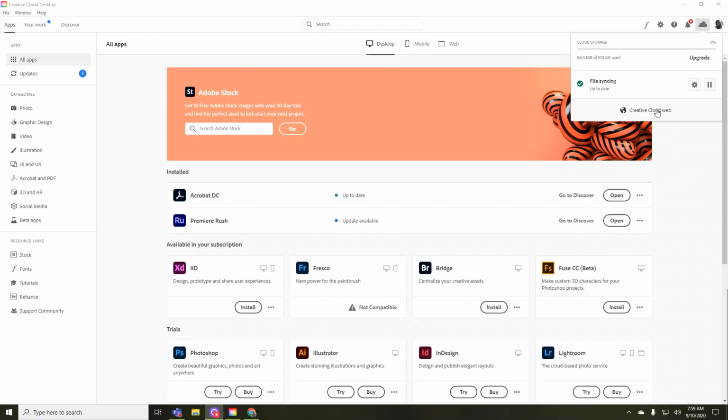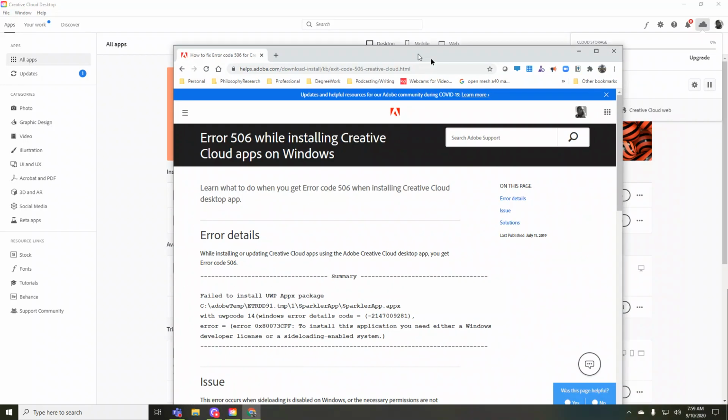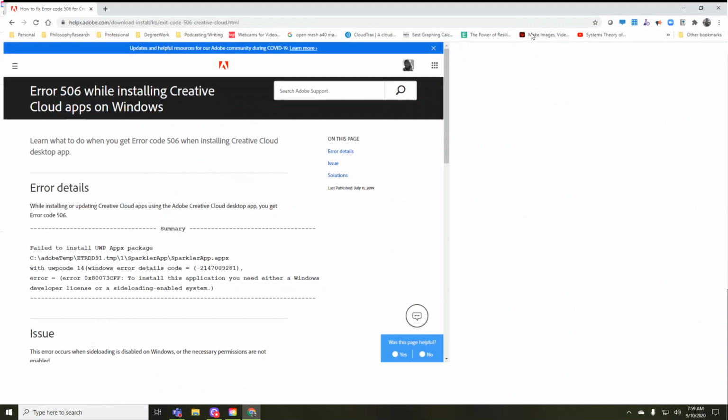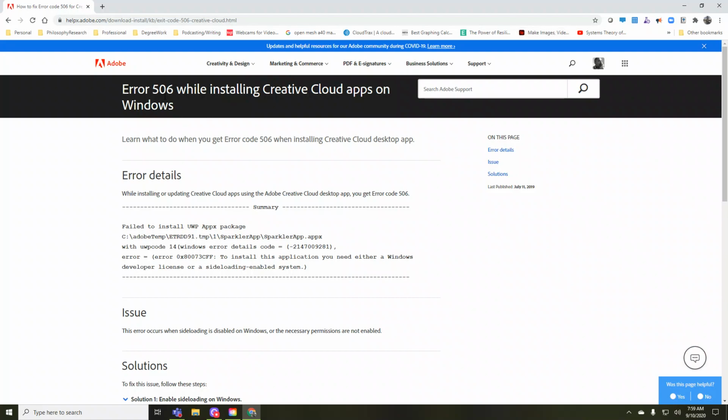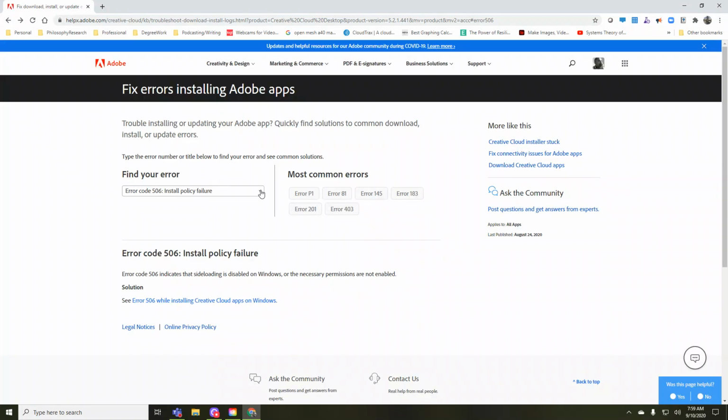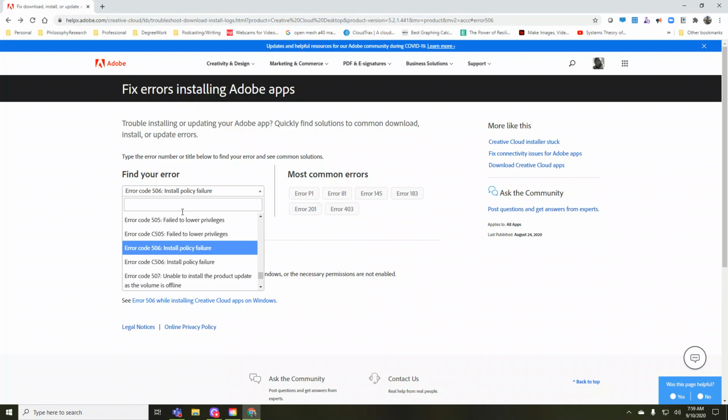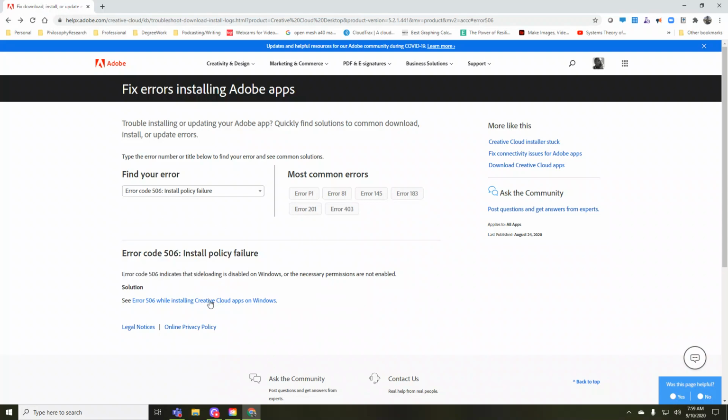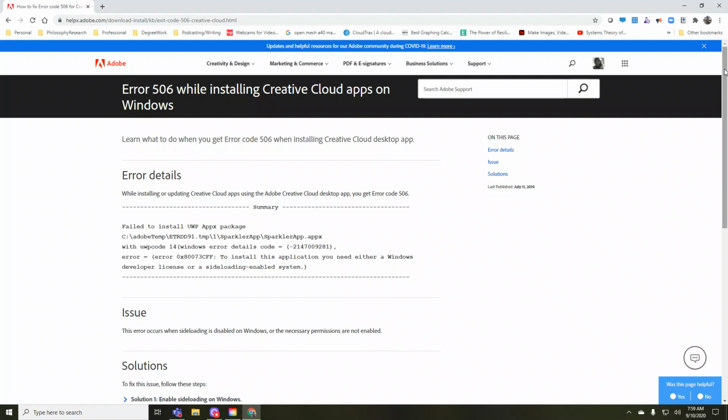So if you get an error here, it's most likely to be an error 506. This is the error window. If you click on the link for help, it'll bring you to this search, and you can scroll down until you find error 506. Basically, click to find your error. You could type in 506. I just scrolled down, and here you have error 506 is an install policy failure. And then when you click on the solution, it's going to bring up the steps down at the bottom.